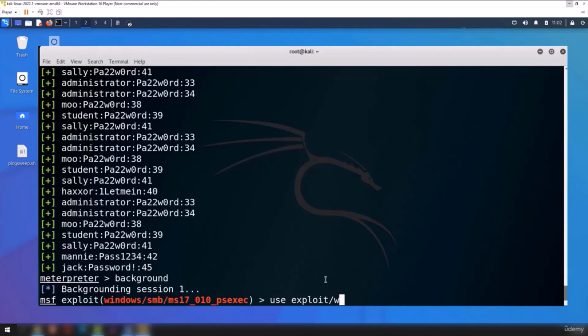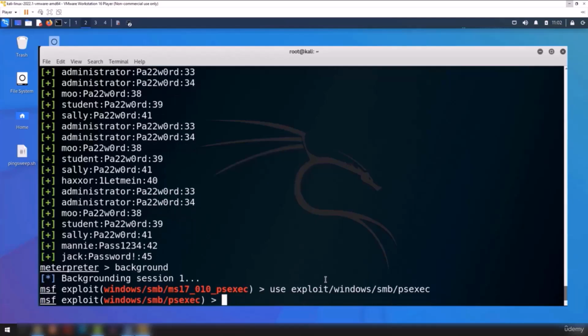We want Windows SMB, just psexec. This is just getting a psexec, which is a Sysinternals thing, but it works against PowerShell. So we want this, and we're just going to log in. It doesn't really hack anything. It'll just allow us to test a password here and to run some commands. We just want to see if our little password is going to work.